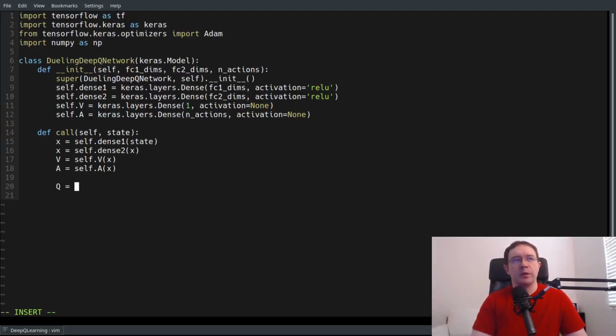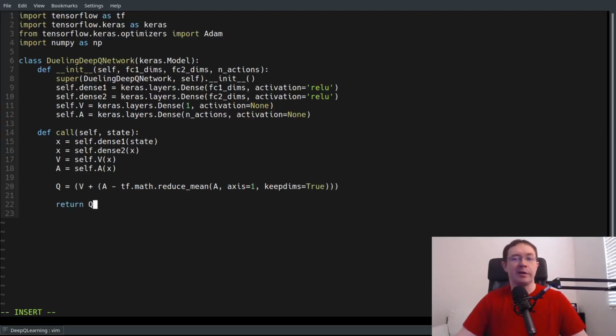So we have to do something a little bit different and say Q equals V plus the quantity A minus tf.math.reduce_mean. The reduce mean is why we needed to import TF. We want to take the mean of A along the first axis, keep dims equals true, and then return Q. So what we're doing is taking a linear combination of V and A in a non-trivial way. In particular, we're subtracting off the average value of A, so the average advantage.